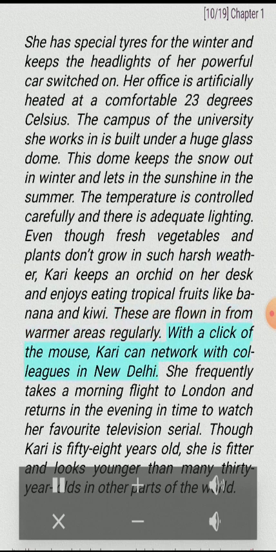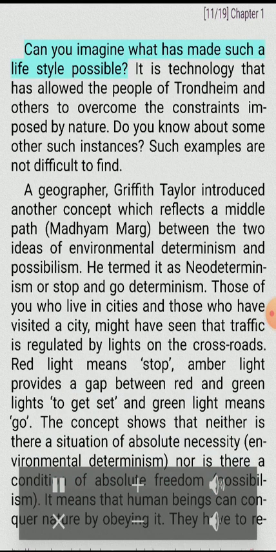With a click of the mouse, Carrie can network with colleagues in New Delhi. She frequently takes a morning flight to London and returns in the evening in time to watch her favorite television serial. Though Carrie is 58 years old, she looks younger than many 30-year-olds in other parts of the world. Can you imagine what has made such a lifestyle possible? It is technology that has allowed the people of Trondheim and others to overcome the constraints imposed by nature.